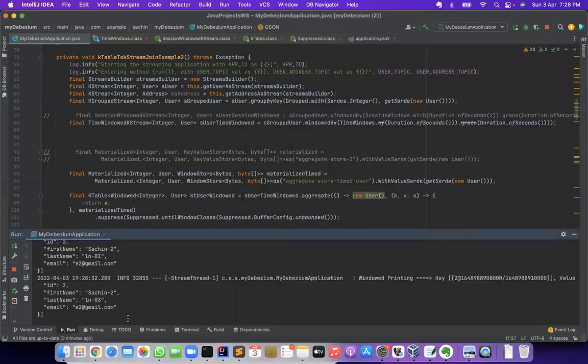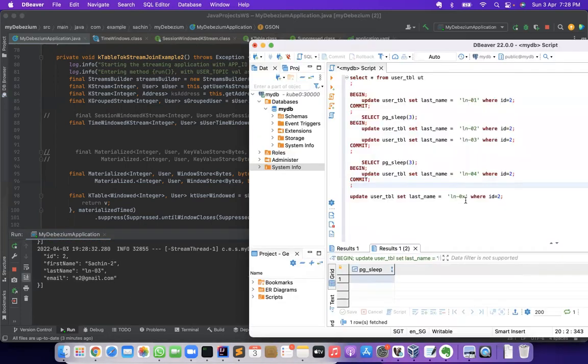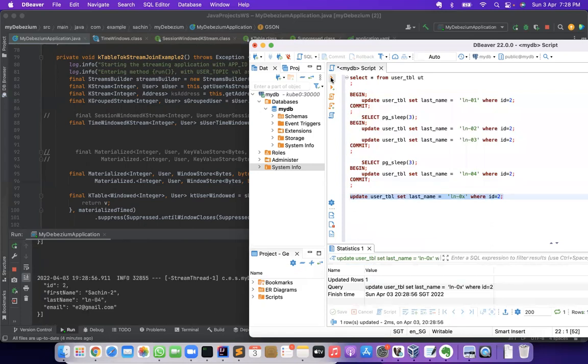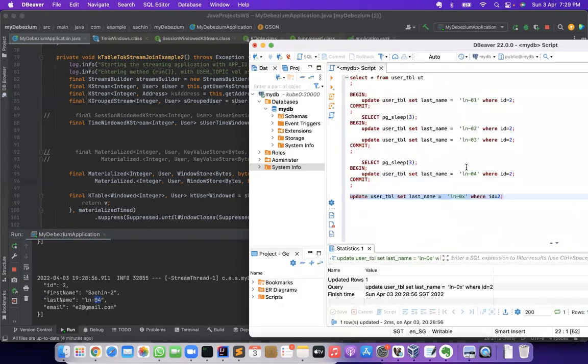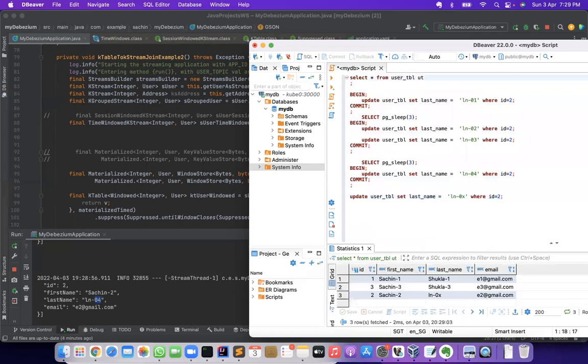So let me put some new lines here and let me update to ln0x, which means it is summarizing the previous result, ln04 in this case. And that's how ln04 will be printed. Now, what about ln0x? Of course, that's the latest value. And now we have reached the previous state where I had started this video.